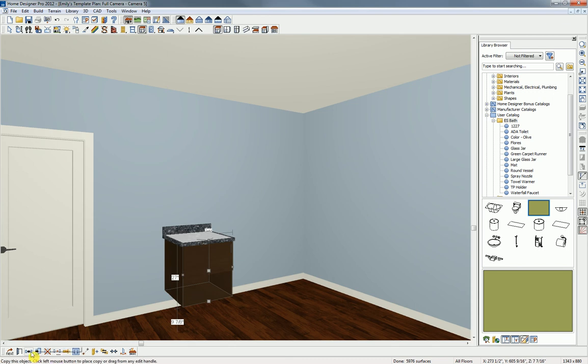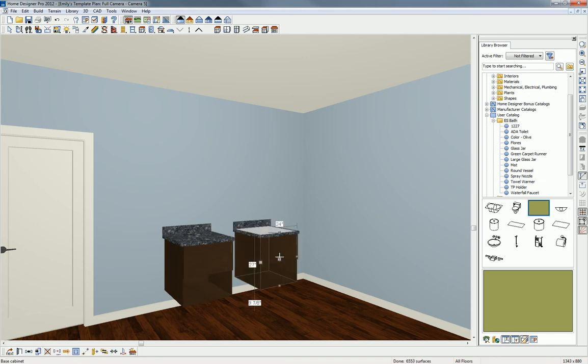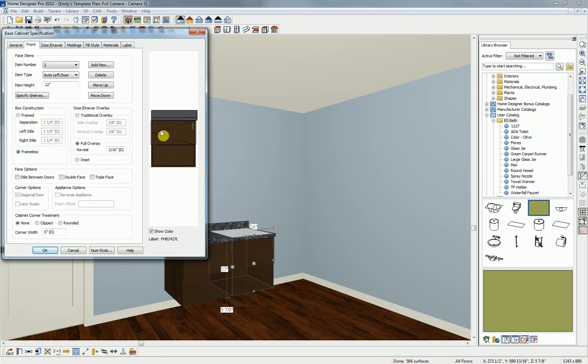So I'm just going to copy this since I've made changes to the doors and all that. I'm just going to copy it and click one right next to it. Bump it up and open it for specification. And let's change this to have 3 drawers. I'm going to select the drawer option. Let's change this to 6 inches.